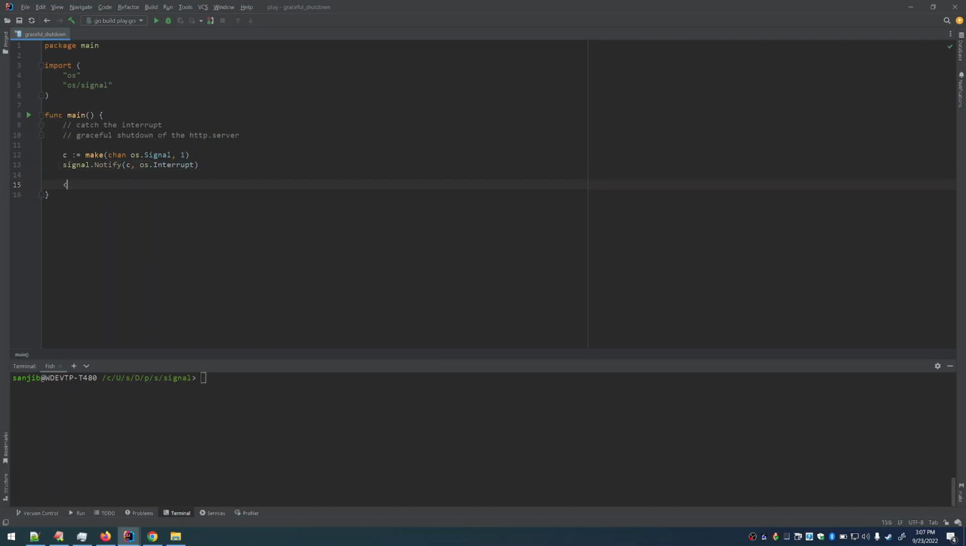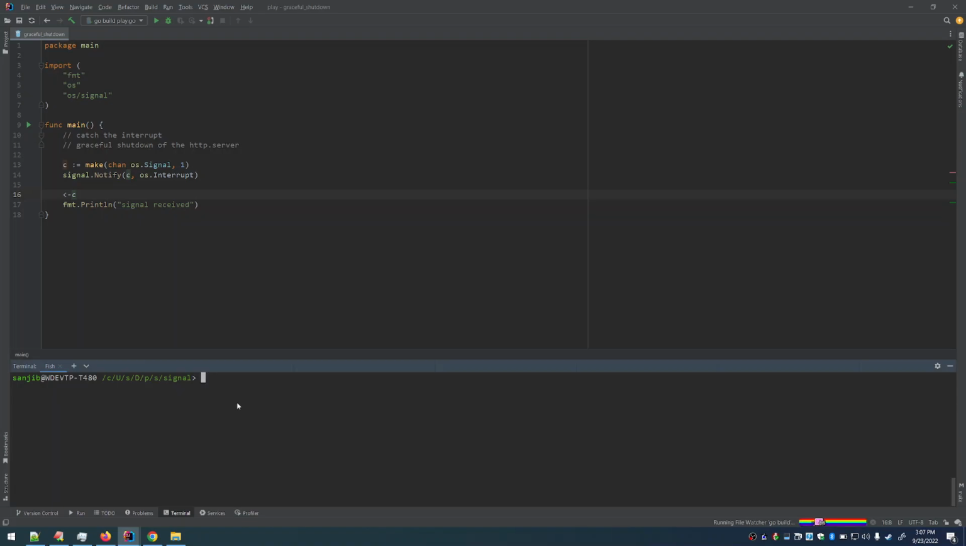So once we receive an interrupt, we'll simply print "signal received", let's say. That's it. So what should happen is the program should start and it should just hang there until we send an interrupt. In our case, let's say we'll send Control C. So let's try this. We try shutdown. We run this program. Now we are waiting. The program is waiting for us to send an interrupt.